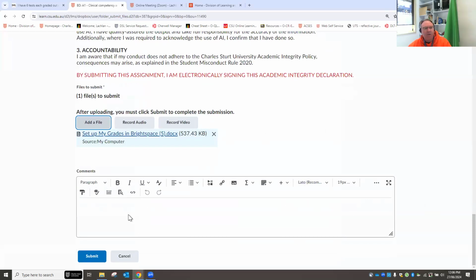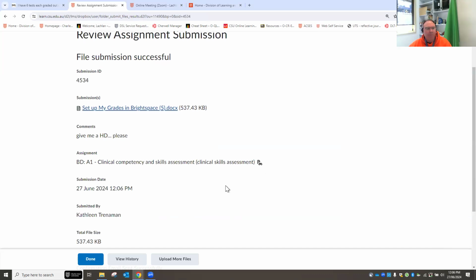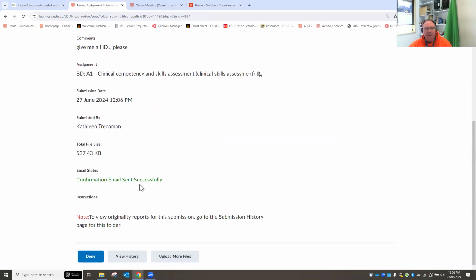There's the file. You can also put in a personal message for the academic. Give me a HD, please. And hit submit. That's now gone through. I get a confirmation. It also tells me that I'm getting a confirmation email. So Kathleen has just received an email from the system telling us.